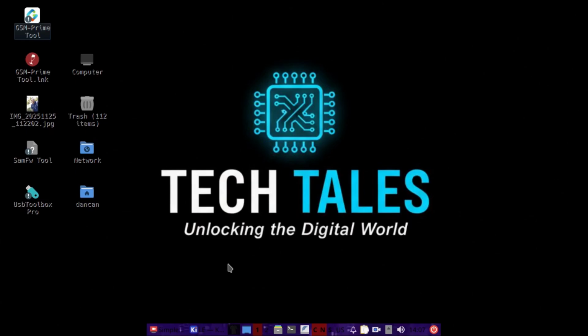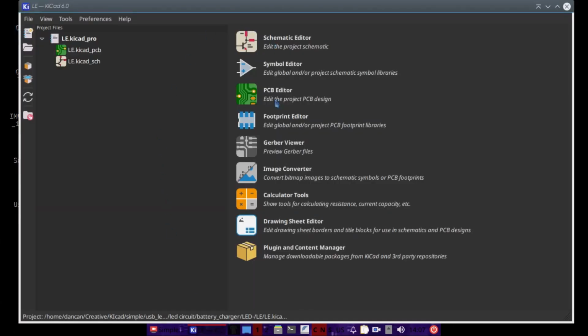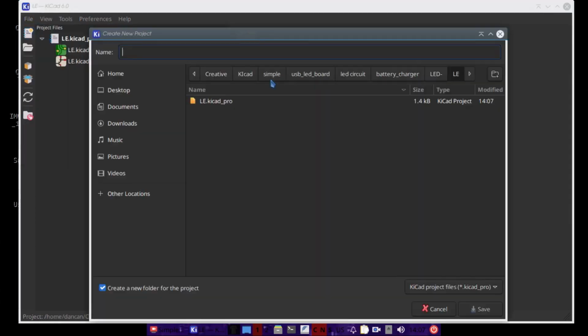First, open KiCad, click New Project and give it a name. This project is like a container. It holds your schematic, your PCB, and everything else. Now open the schematic editor.